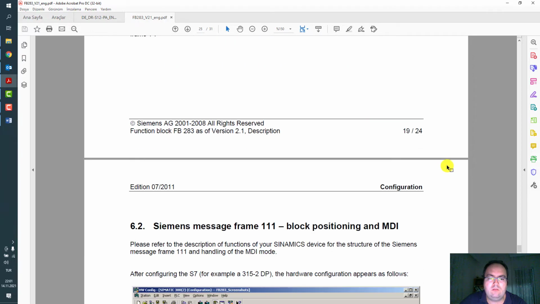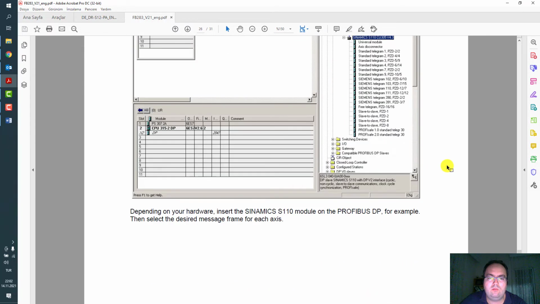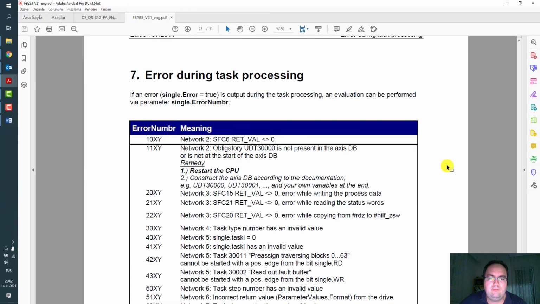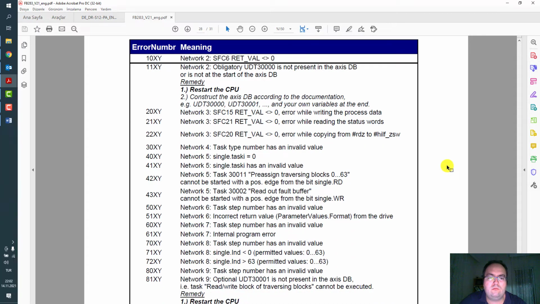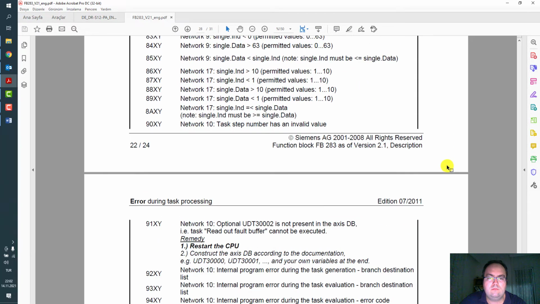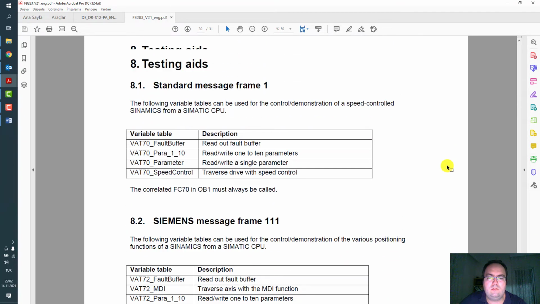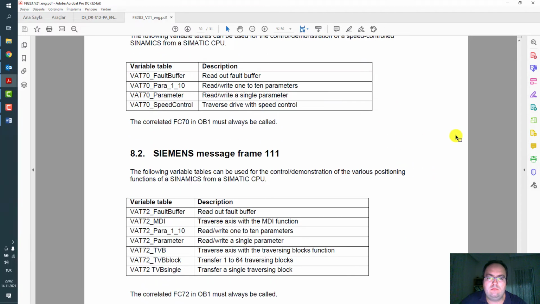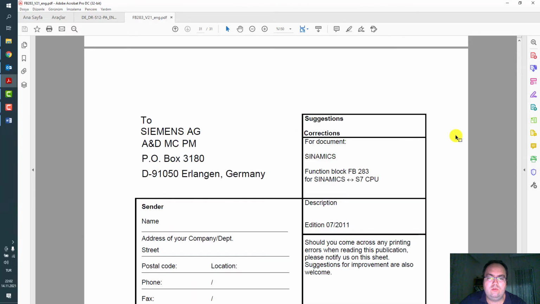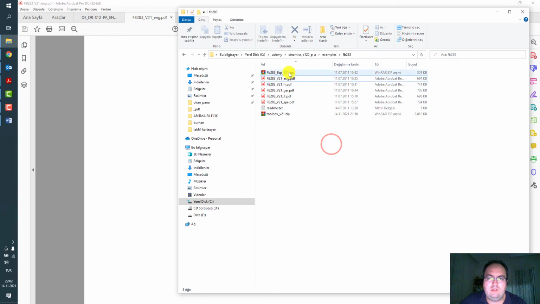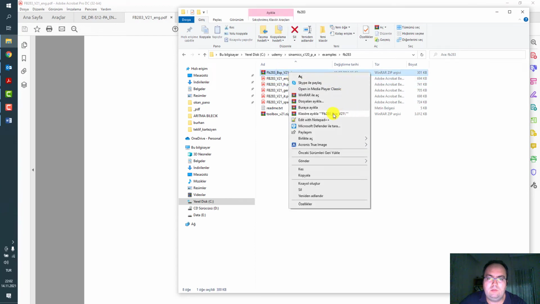Step by step in hardware configuration we will create the drive object with Sinamics Telegram like this. So these are the error numbers to evaluate. And there are some ready-to-use watch tables to control and monitor this function block. So let's extract our example, Beispiel.